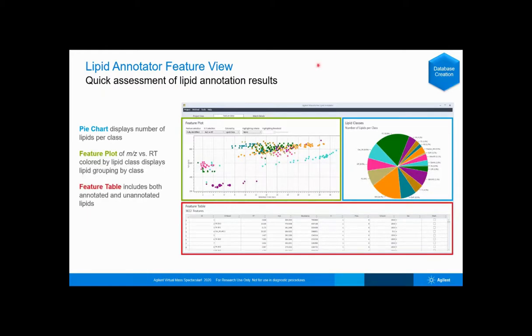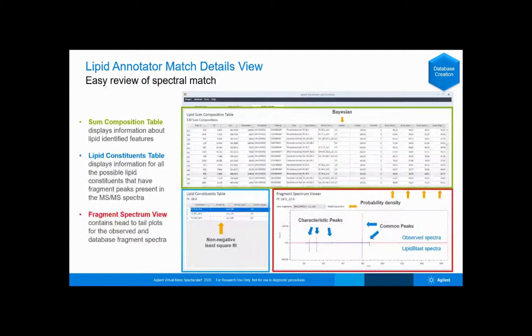In the figure shown, the plot is configured to display retention time on the x-axis and m/z on the y-axis. Only annotated lipids are shown, and they are colored by lipid class. The pie chart shows the number of lipids annotated for each lipid class. So the Match Details tab provides a more detailed view for examination of each lipid match.